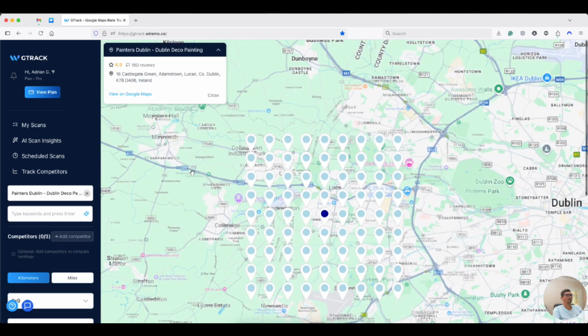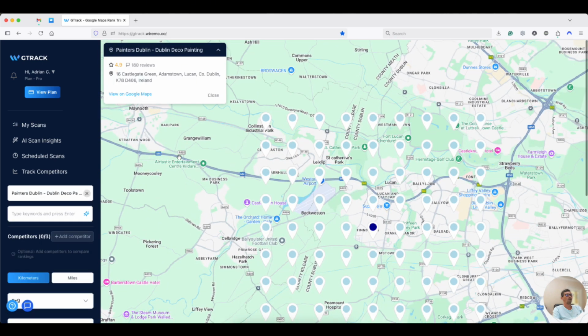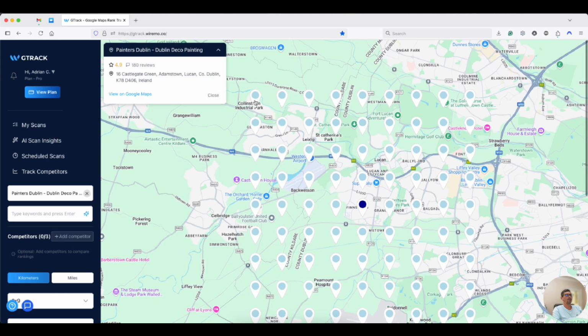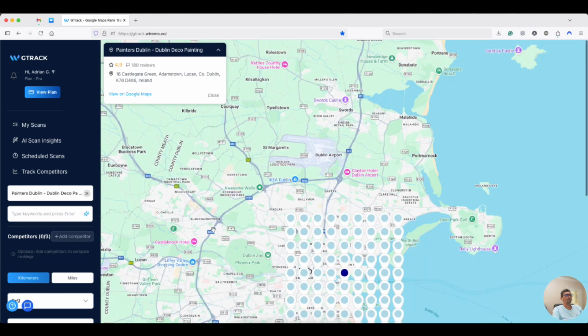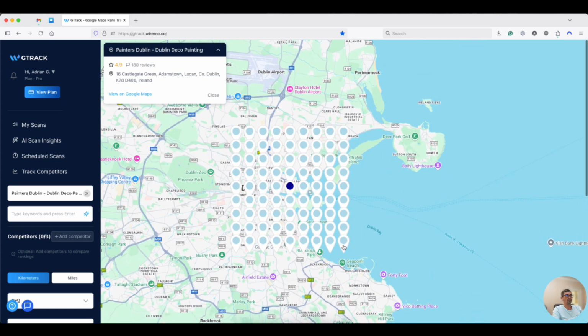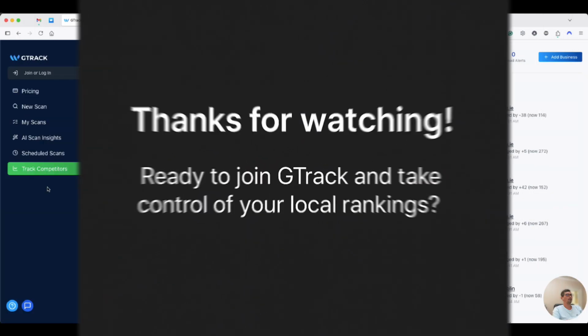Okay, I have to show something else. When you do a new scan or shadow scan, you can disable some pins. For example, if your grid is going under the water, you can just click on the pins and disable those pins and save scan credits. Looks like this is pretty much all.